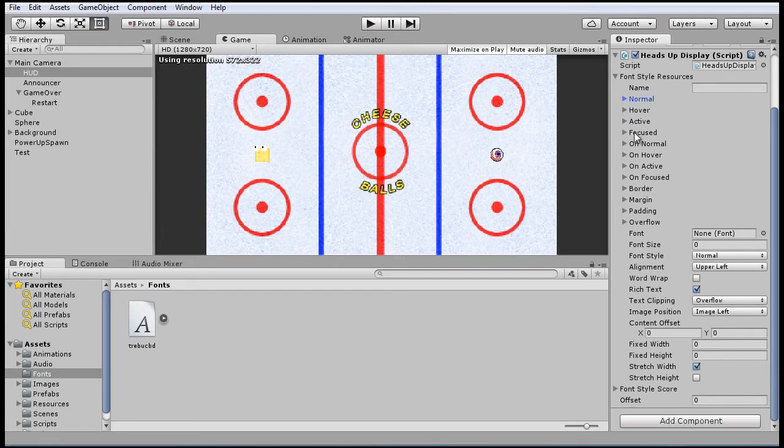And the font style, make it bold. And rich text is on. And for this one, the offset is 0. What we'll do is copy this and put it in its own child game object and then make it offset, and that'll become the sort of drop shadow.